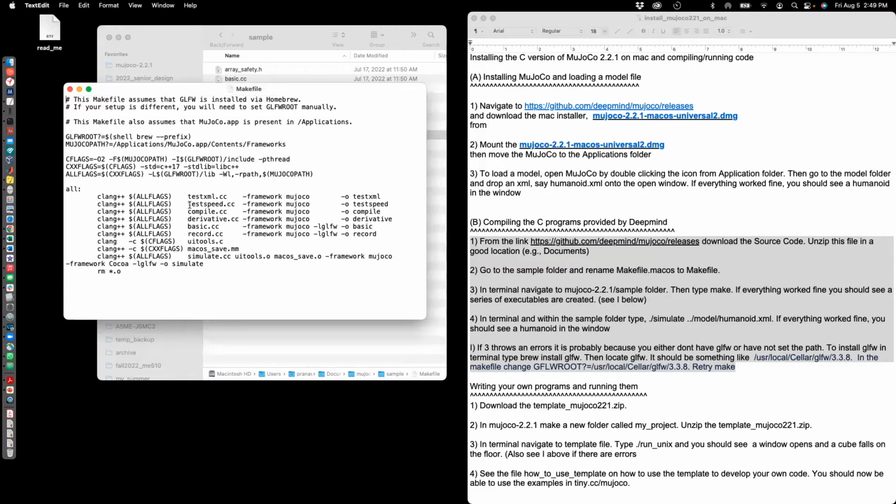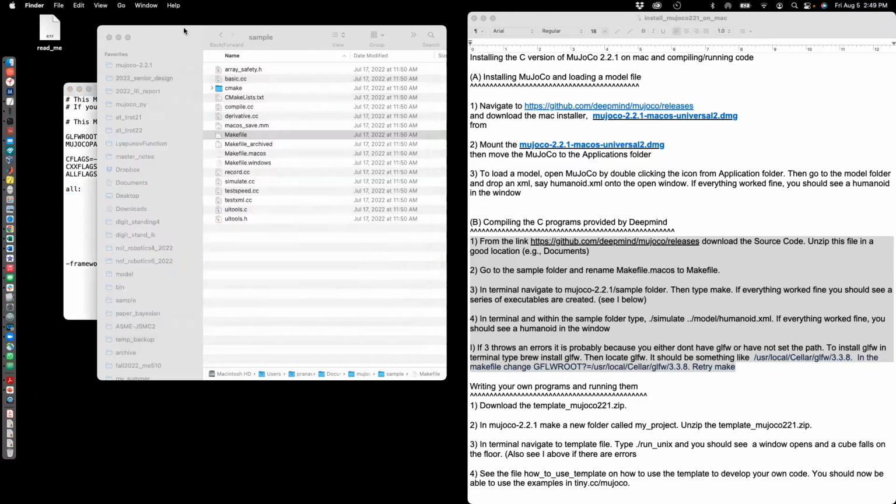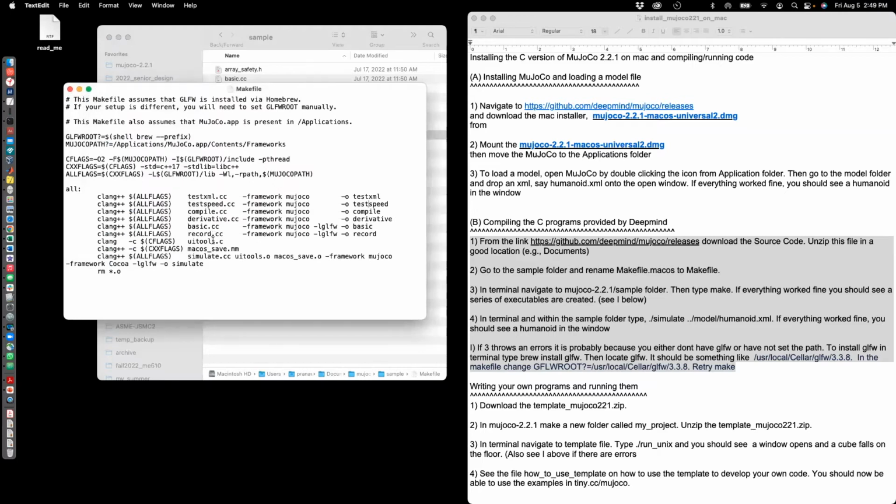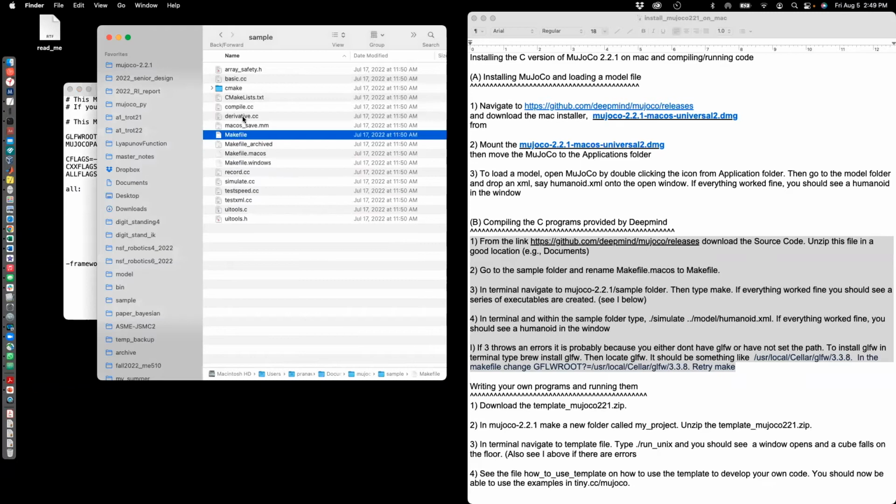What it will do is basically take these C files and create executables, and these files are found right here. So for example, we have simulate.cc, which is a file over here. So you see here that there are only makefiles, text files, and also CC files, which are C++ files. We don't have any executable files yet. So we create executable files there.